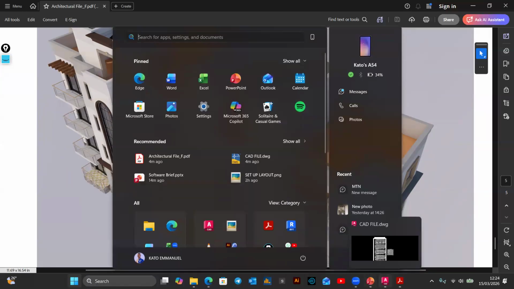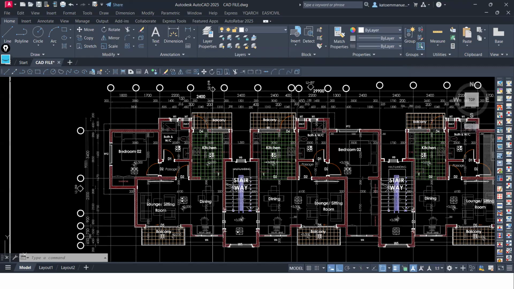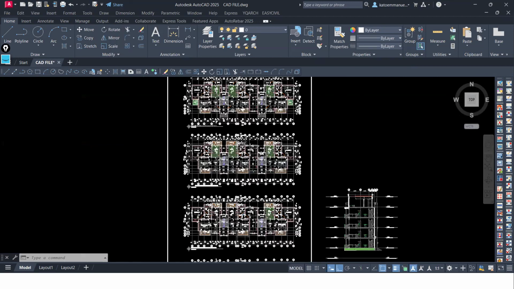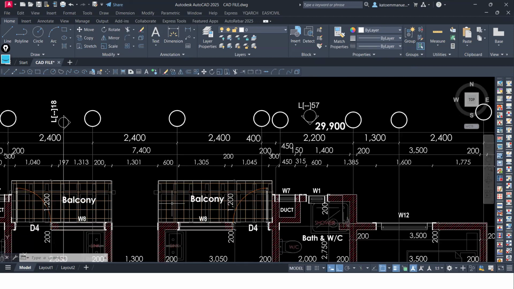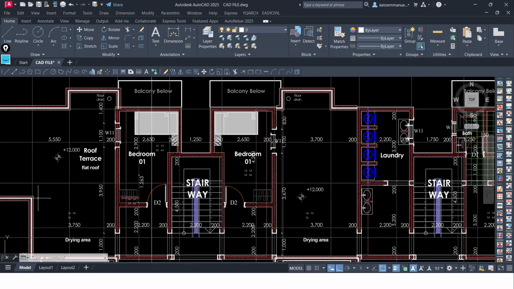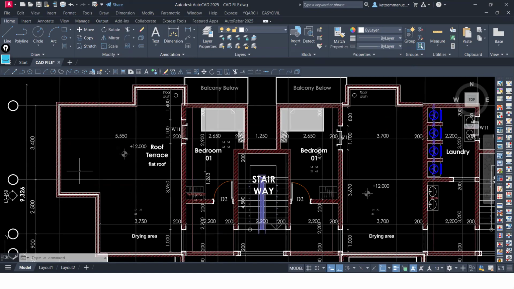If I look at the floor plan here, some of the unique features on this project are the staircase area. You have balconies which are cantilevered, and then at the top you have a terrace. As you are arranging your supporting system, you need to put into consideration that some supports will be terminated down and others will have to continue.